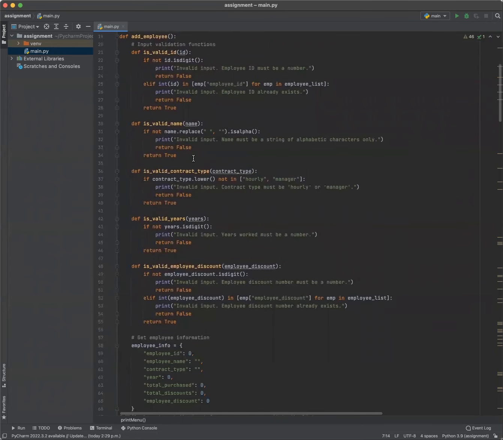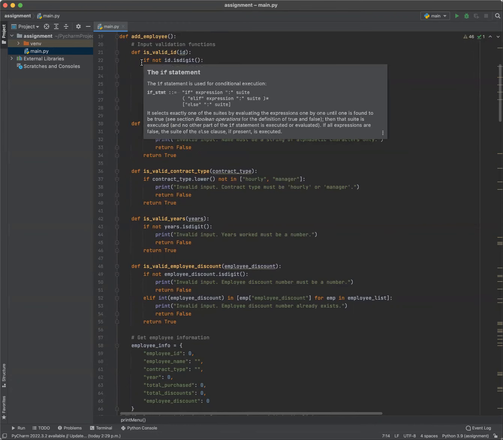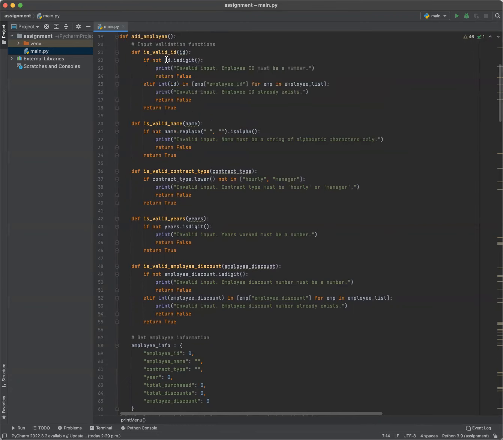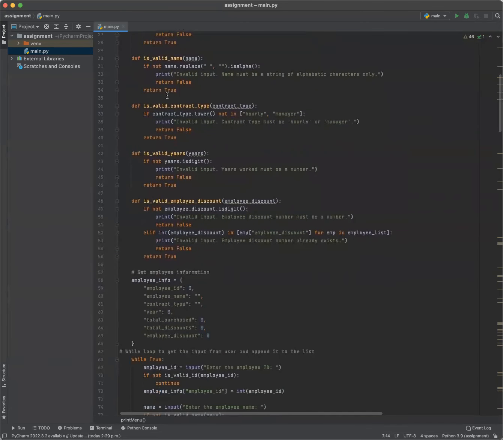So these are my validation functions, just to check if the format is correct, which you can see here. If the ID is not a digit, then it returns false. And here it loops through the employee list just to check if the ID exists. And I do similar things with the other validation functions.